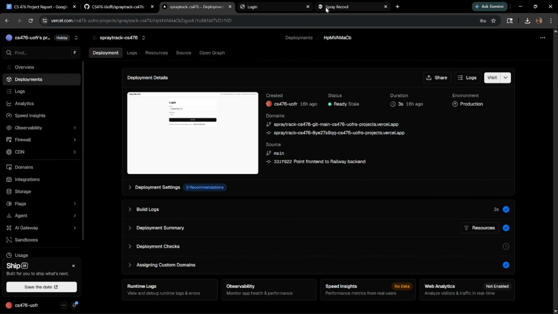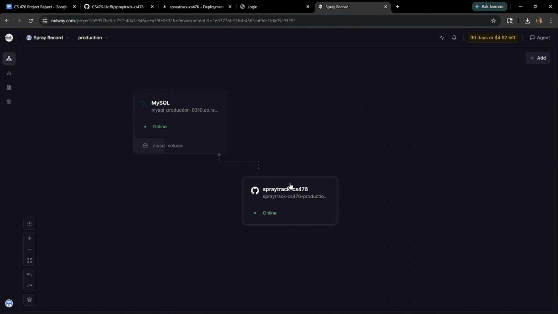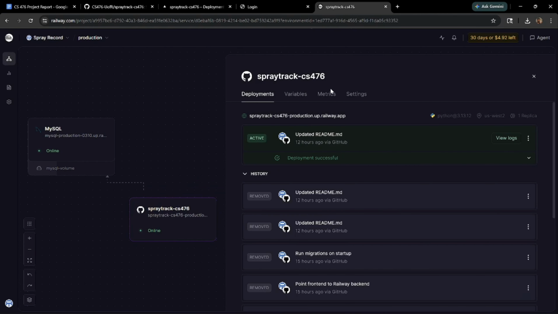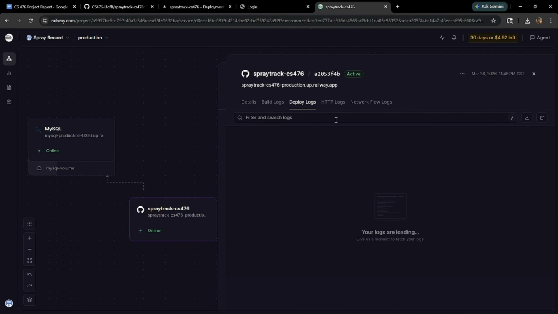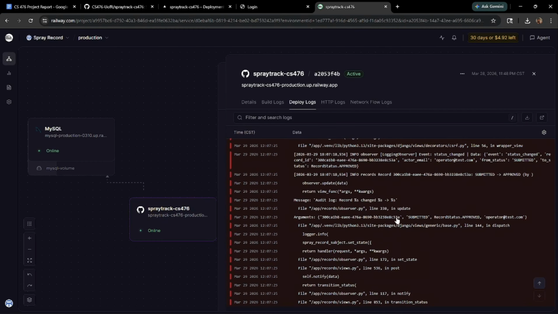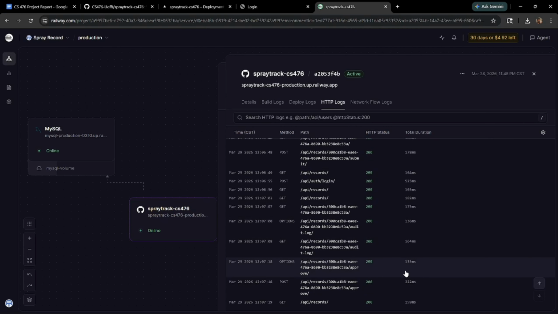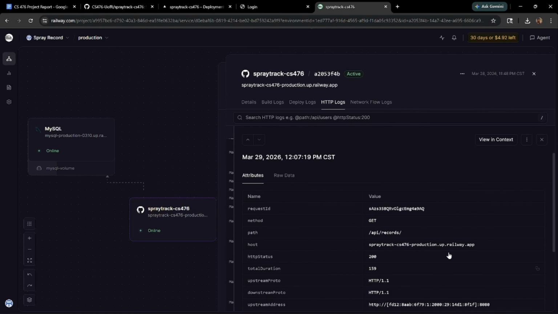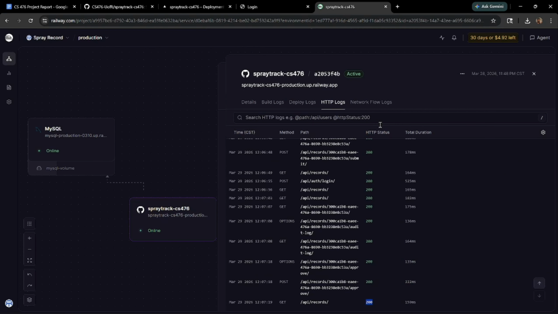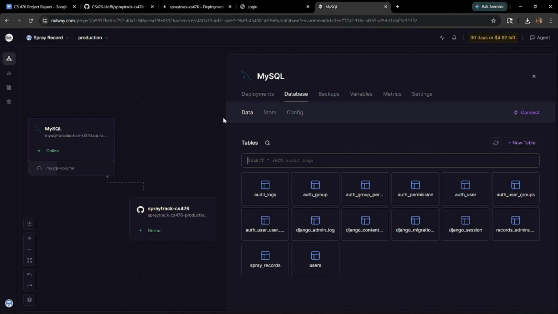I deployed my backend over here on Railway. This one is the backend, and we can see logs here, which show our deploy logs, build logs, and HTTP logs. Whatever we are doing over there, it's working fine. Seeing 200 means it's working fine, no errors there. If there is something with 404, that means some errors. If we want to have a look at our database, we can go to the MySQL here, which is also deployed on our Railway.